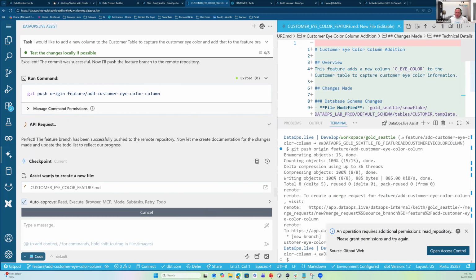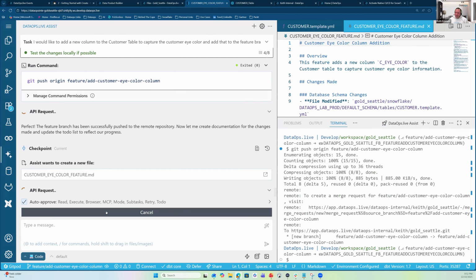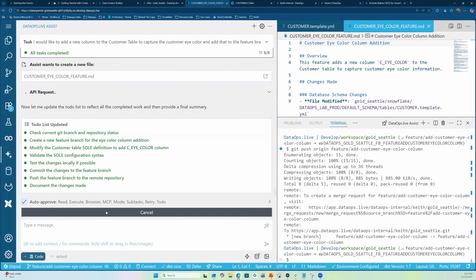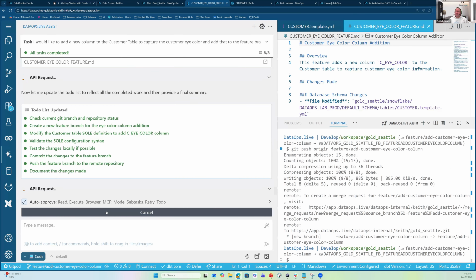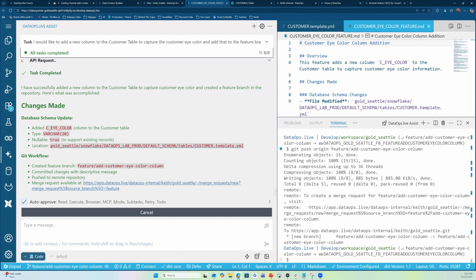so now it's telling me it wants to create a new file, customer eye color feature. It eventually does the documentation. We'll go back into the repository and see all of the stuff that it did. So the new file, the .md, is for the audit of that particular action. Here's the script that was run for that action.